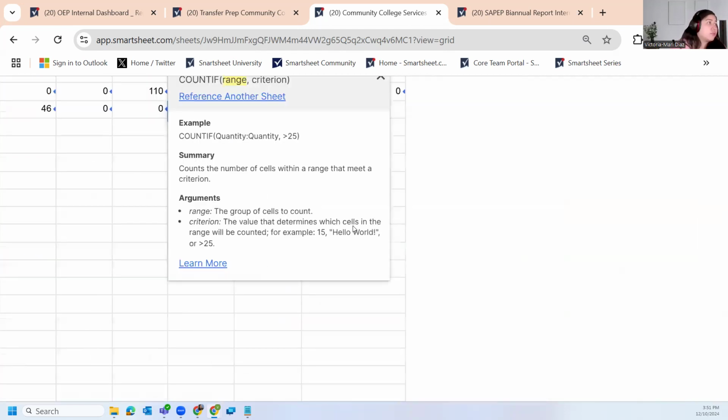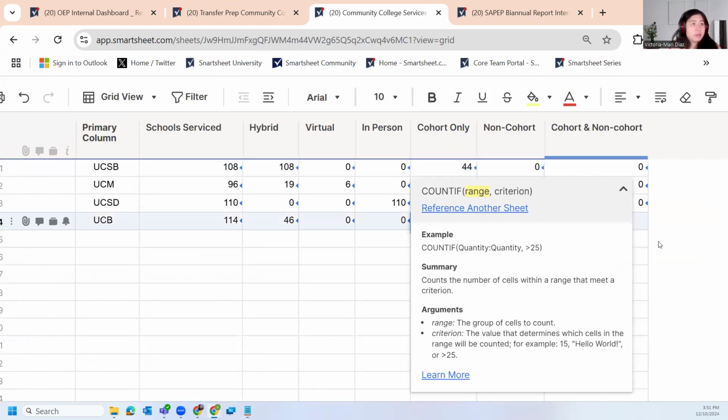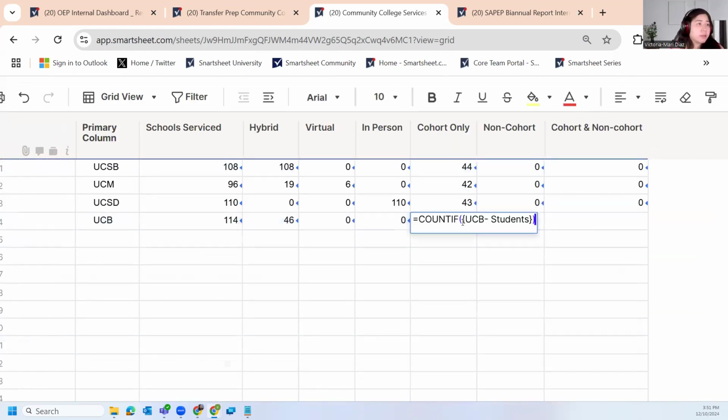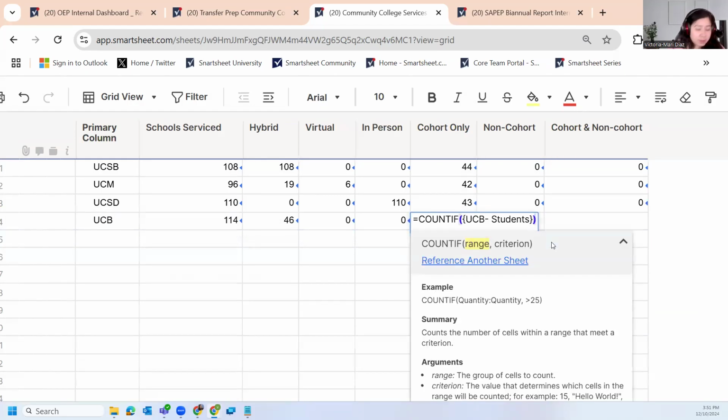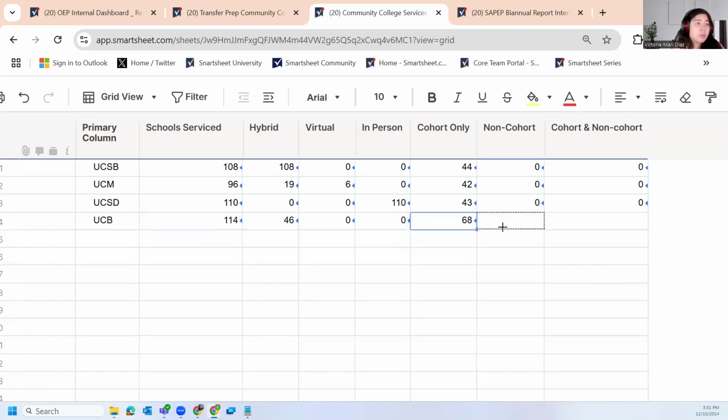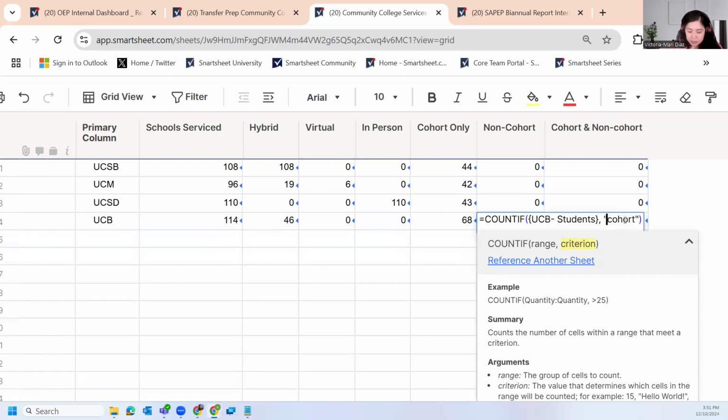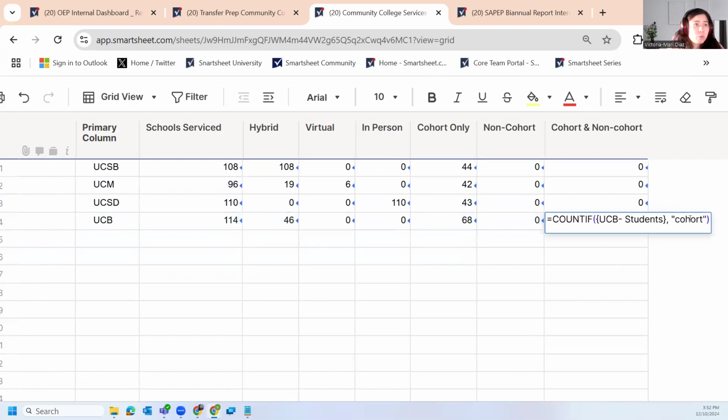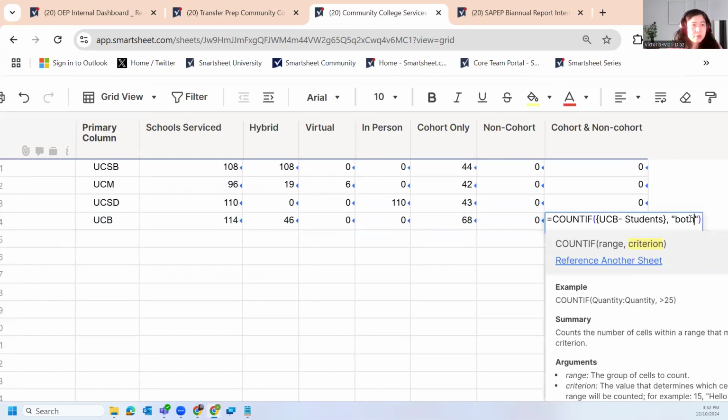And now we have to finish our formula. COUNTIF, oh, it's in my way. So I'm going to click out and I'm going to click back in. If is cohort. Because I'm referencing that same range in the next two columns, I'll pull my formula over. I'll adjust the criteria. And one more time, adjust the criteria.